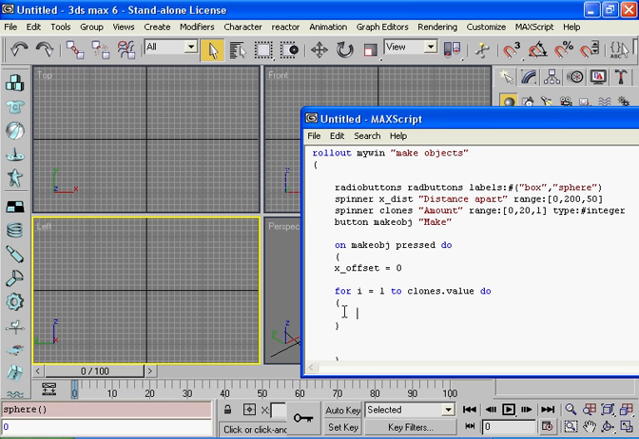What we then need to do is tell 3D Studio Max what we're going to do that amount of times, and the first obviously thing we're going to do is create an object, either a box or a sphere. Now the way that we're going to find out what to create is with an if statement. An if statement will basically test a value or test an object, and depending on what we get back from that, we'll do a specific event.